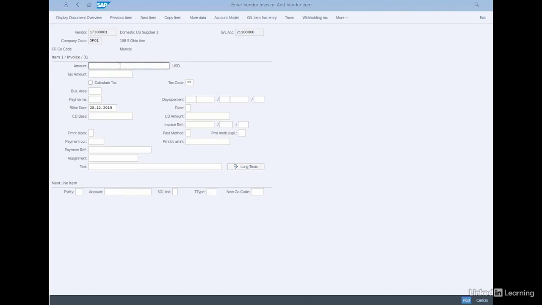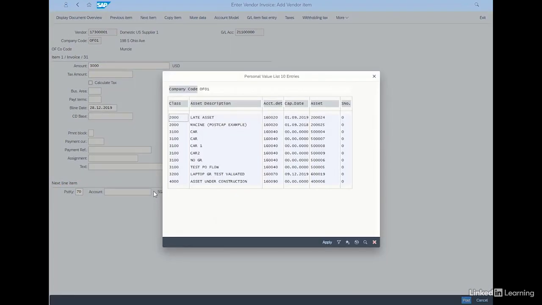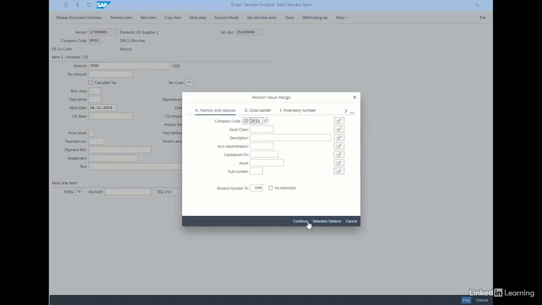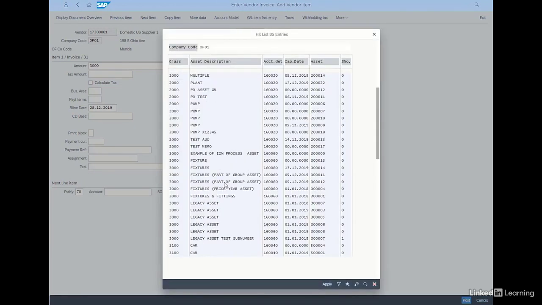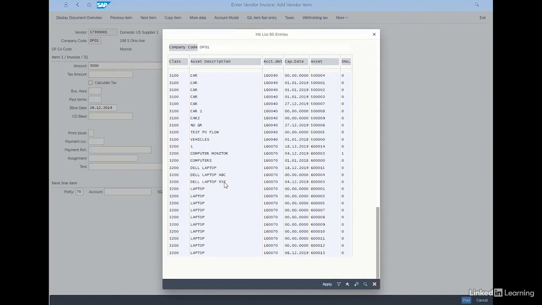And the amount on the next screen. Then I enter the posting key 70 and the asset under construction number. As it's not easy to see the asset that I want, I have to first cancel the personal list so that I can see all the assets. I could also have just typed in the number manually.